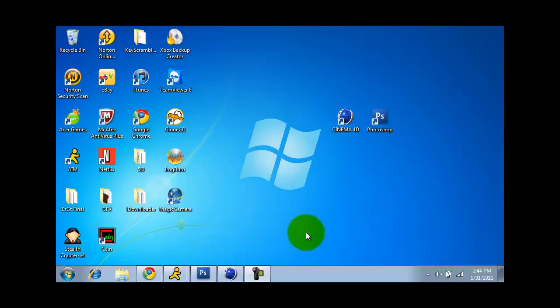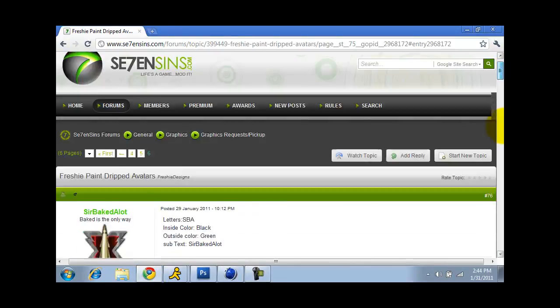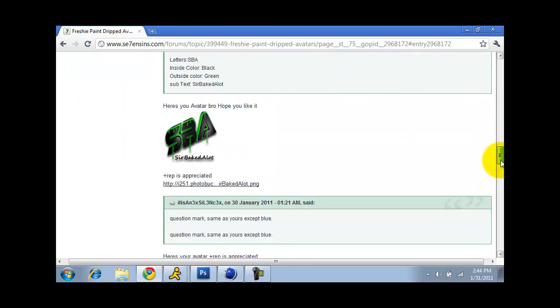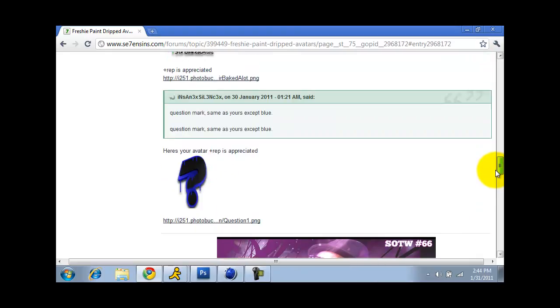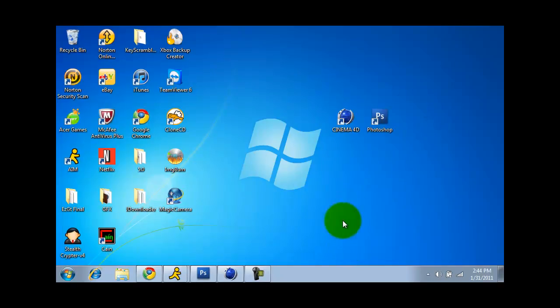Today I'm gonna show you how I make the paint dripped avatars I make in these shops right here. Things like this. I've been requested to show you guys how to make it, so I'm gonna make them. So let's get started. What you're gonna need is Cinema 4D and Photoshop.